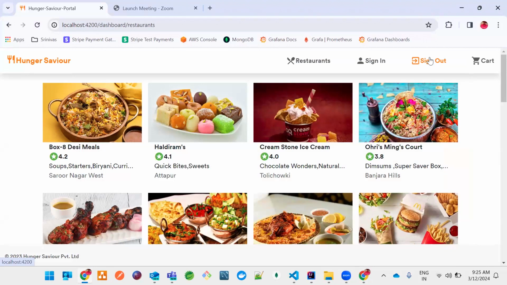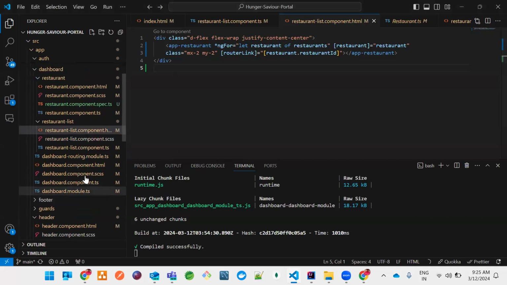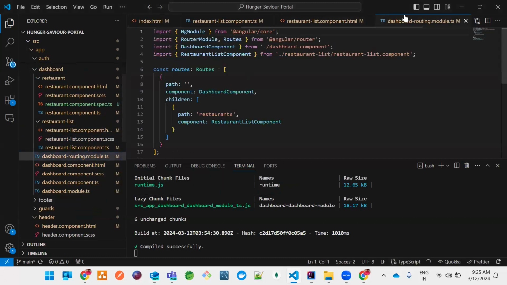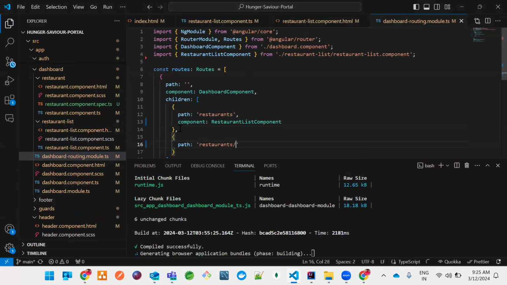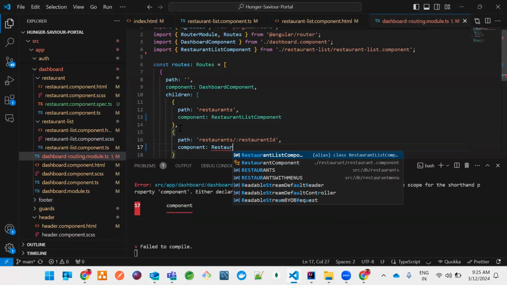So what we can actually do is go to this restaurant dashboard routing. And here I need to add a path. Okay, so the path is restaurants/restaurantId, with the component. The restaurant menu component is not there. So probably I just have to create one restaurant menu component.